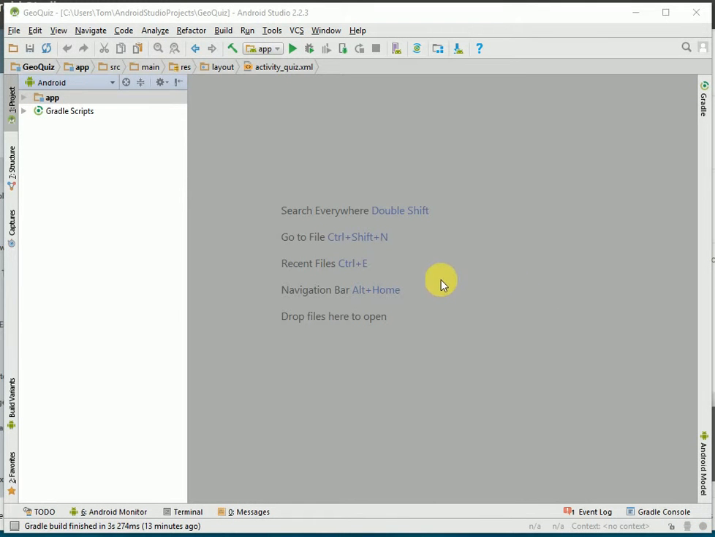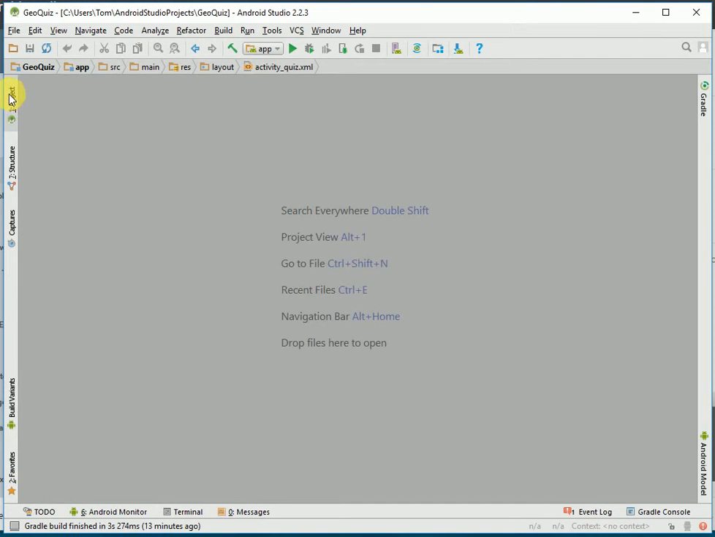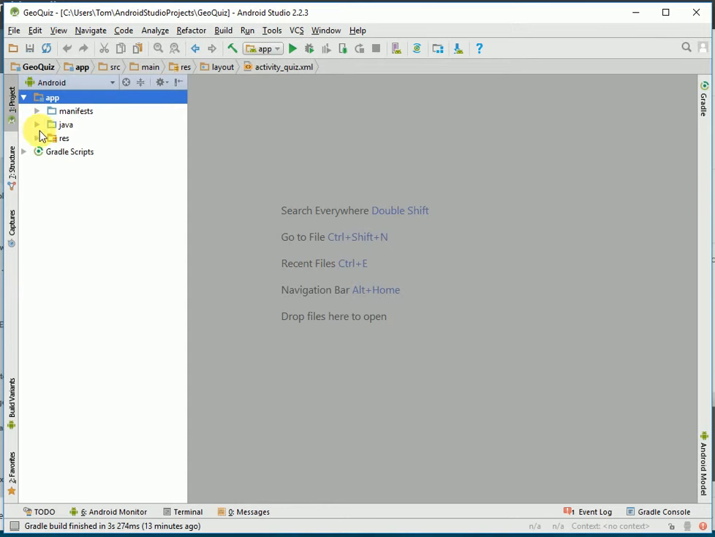A quick overview of chapter 1 in our textbook. They ask us to make an application called GeoQuiz. I just want to review a couple things in there in case you got stuck. What we're going to do is look at our resources and our layout.